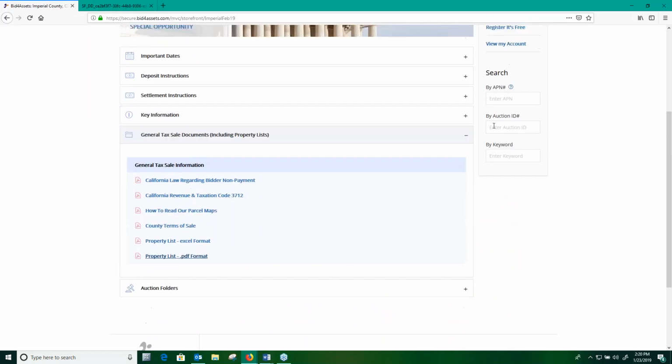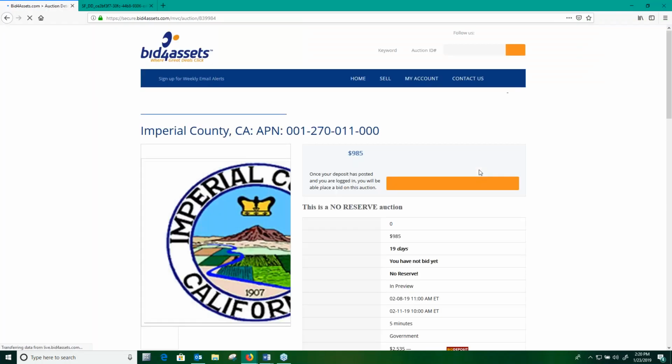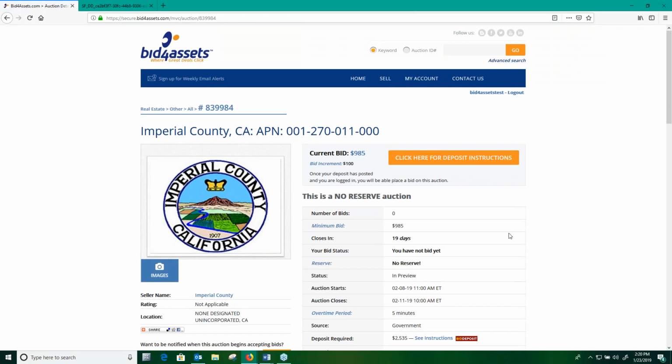So I search the auction by auction ID number, and it takes me directly to the page where the actual bidding will take place during the sale.